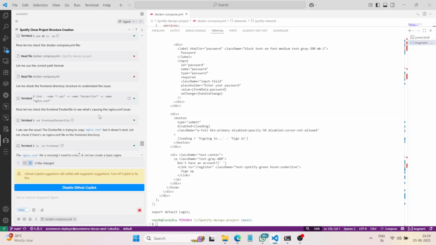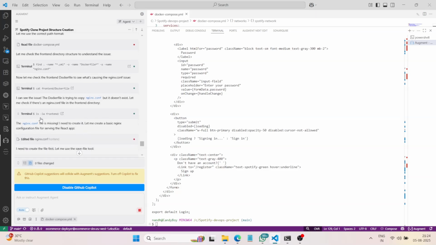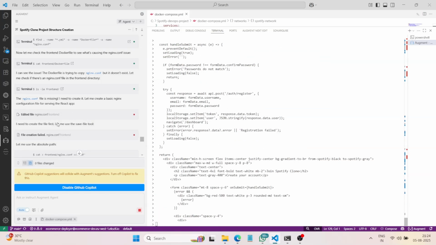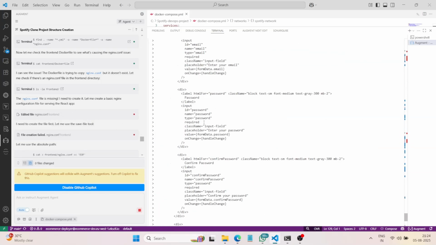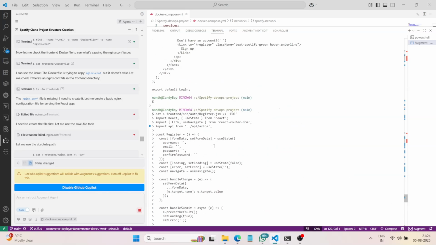Augment Code makes it easy to automate. It helps to debug on its own. We just have to give a command, the prompt of what we want. It's more helpful in Visual Studio.